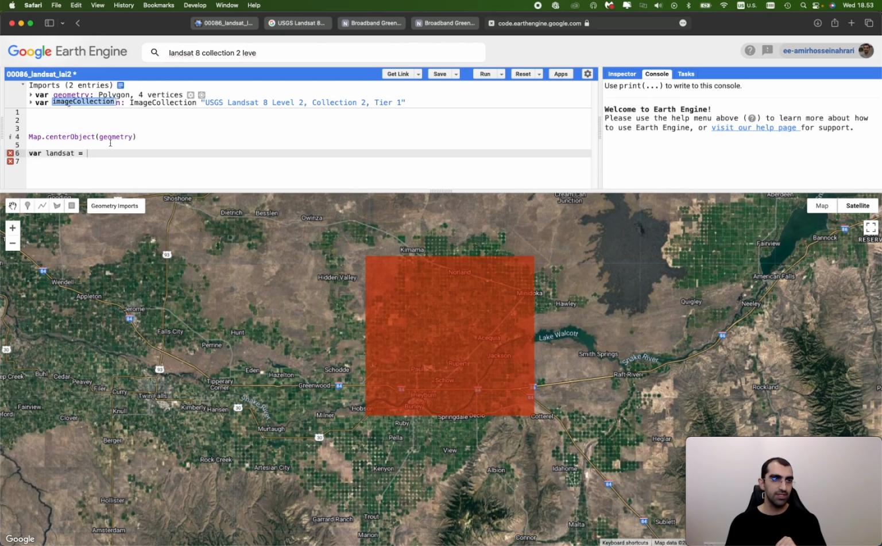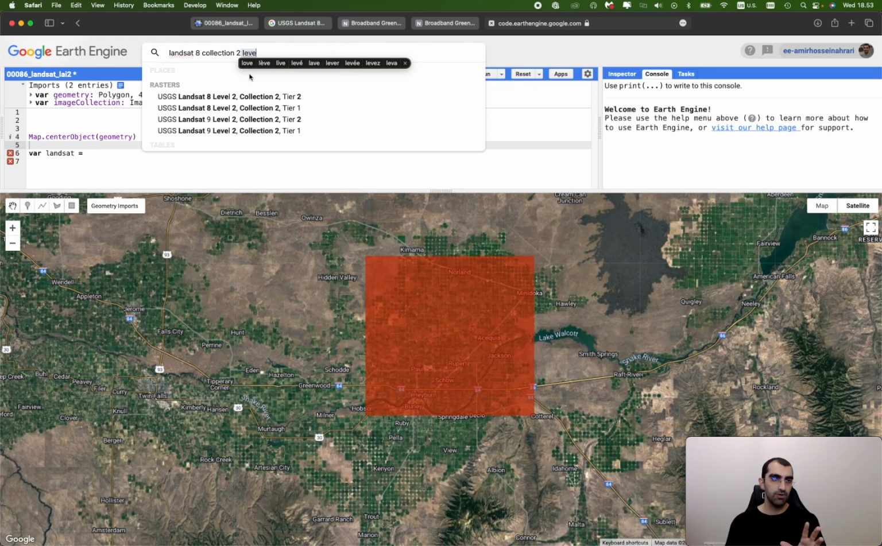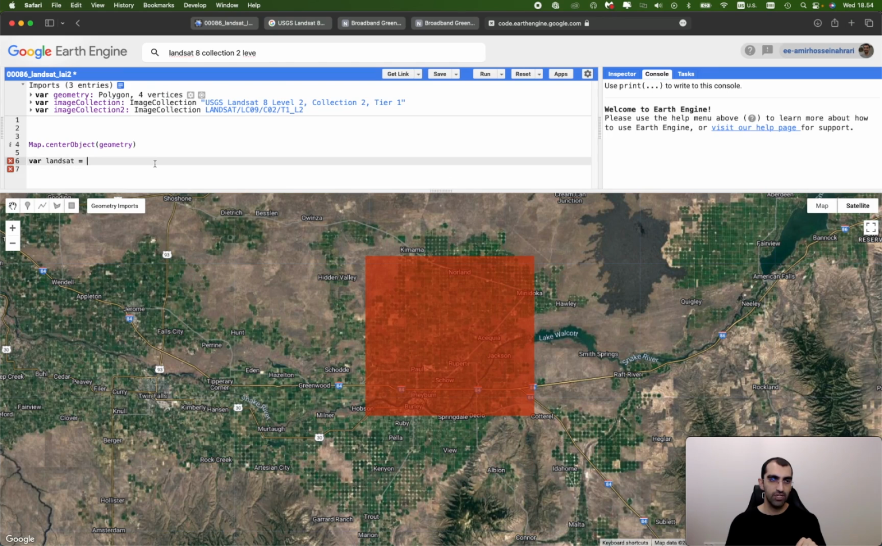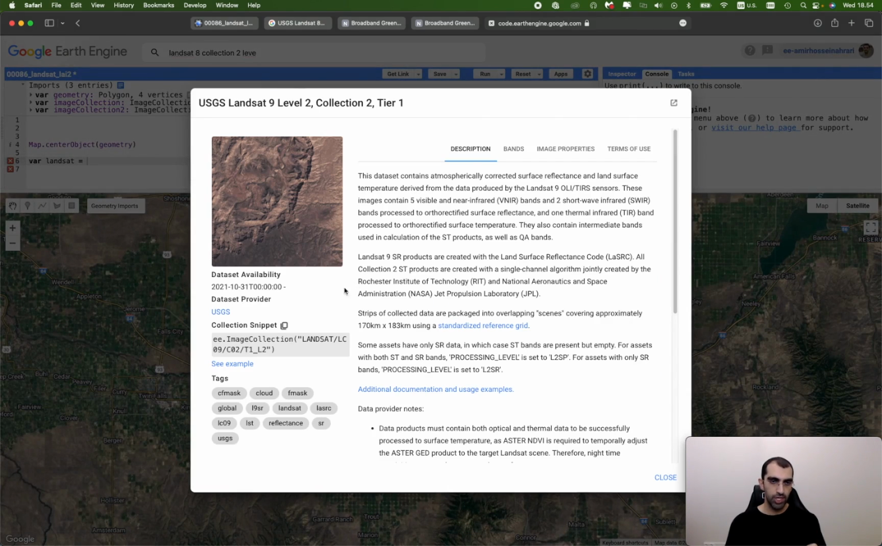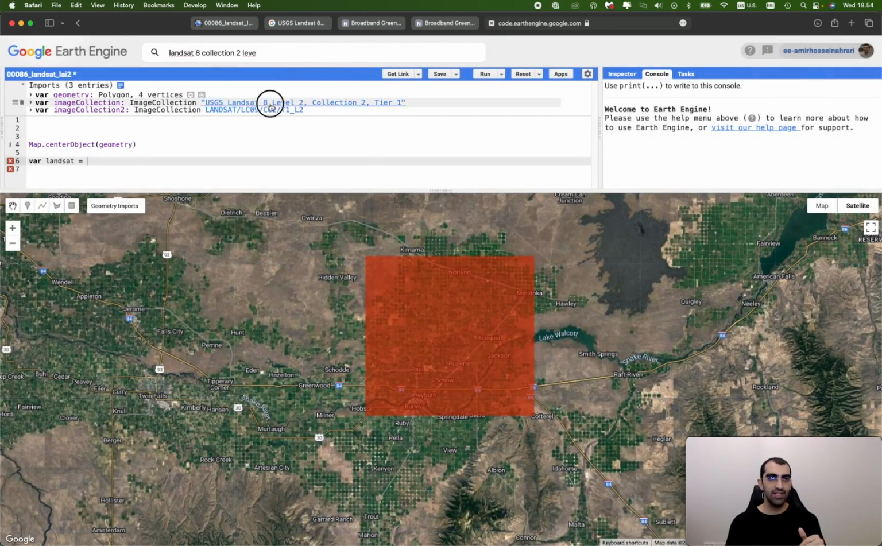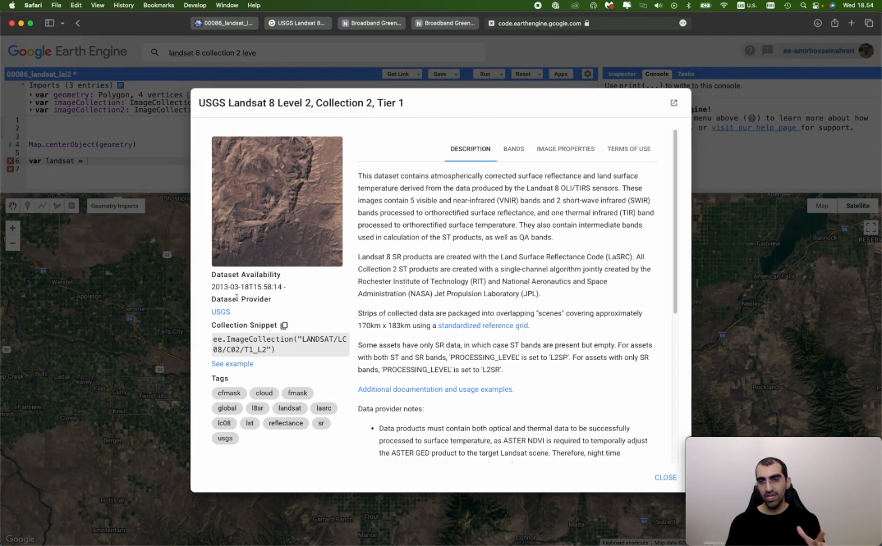Import it into the code like this, and now we will have a new image collection belonging to Landsat 8. If you want to do the same for Landsat 9, you must go to the search places and dataset and find the Landsat 9 collection 2 level 2 data, and then import it as the second image collection. If you go to the data description, you can see the Landsat 9 data is available since October 2021, and the Landsat 8 data is available since 2013, meaning that after 2021 or 2022, we can use Landsat 8 and 9 together.